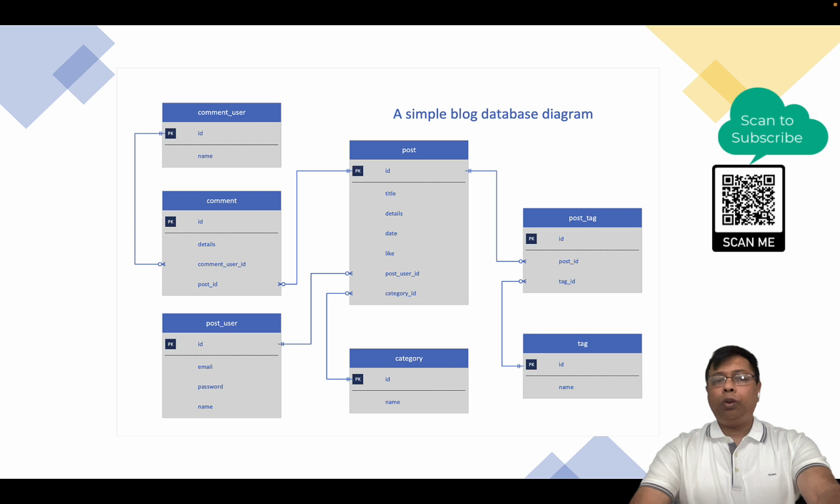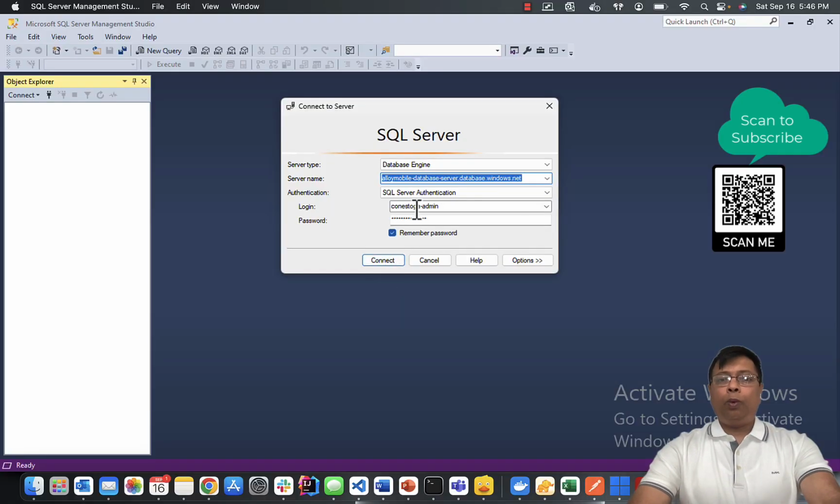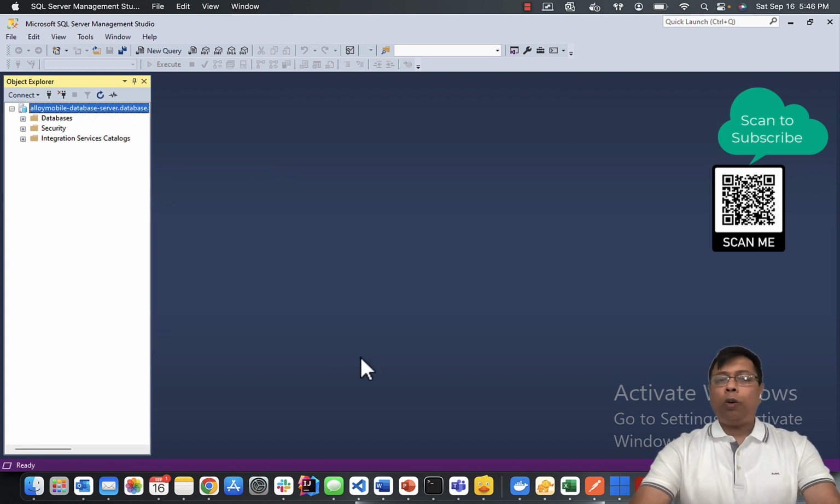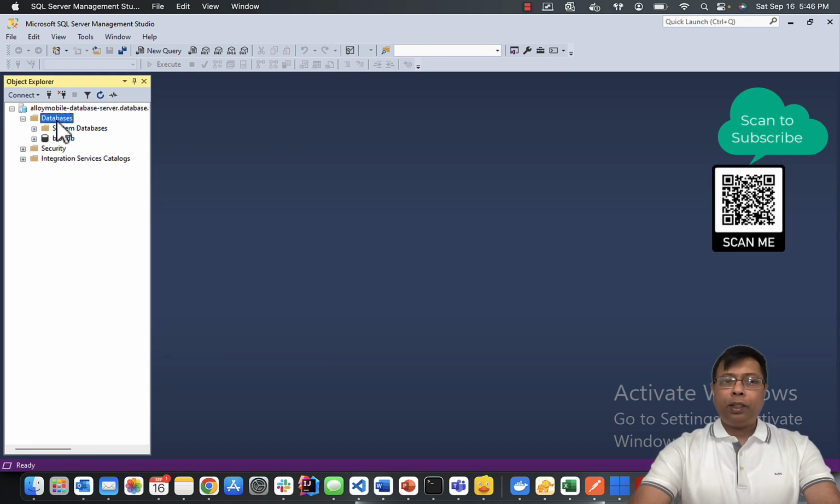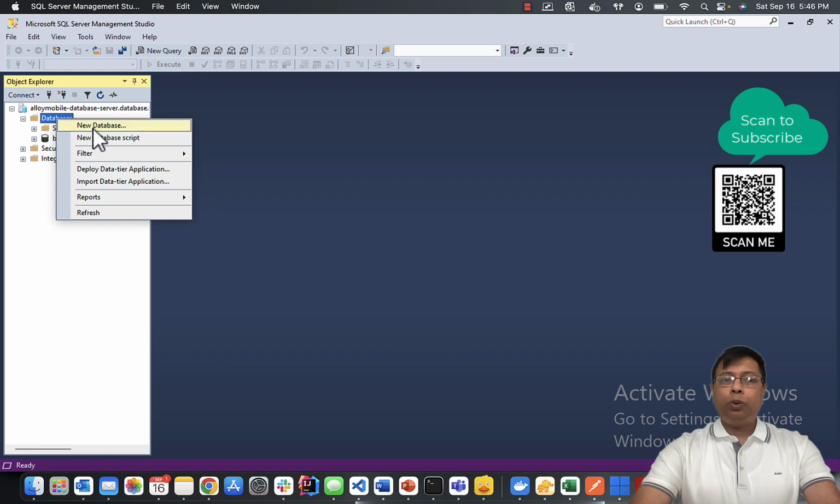Now let's log into our SQL Server Management Studio. We should enter the server name, login and password and click connect. Okay, so I'm right now on my SQL Server Management Studio. On the database, I have created a database called BlogDB. If you want to create a database, you can right click here and choose new database. This will help you create a new database.